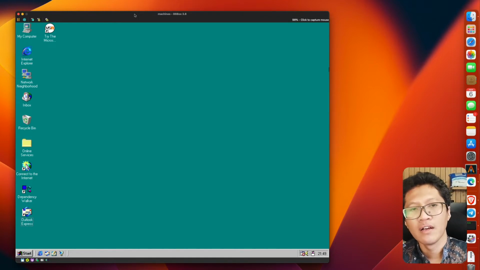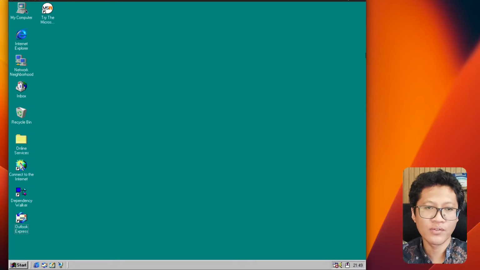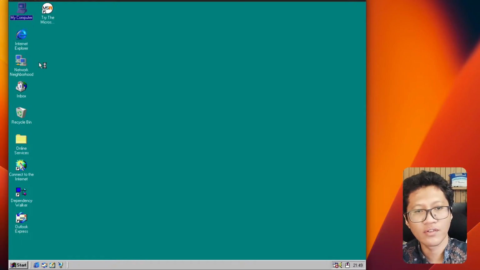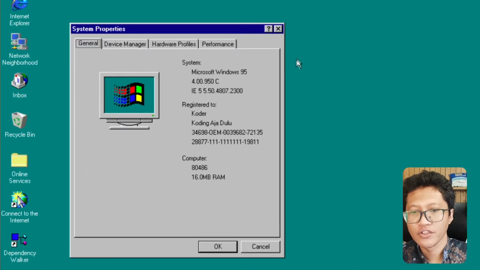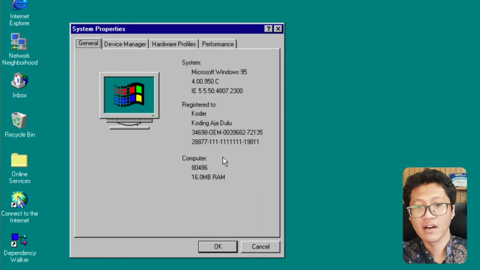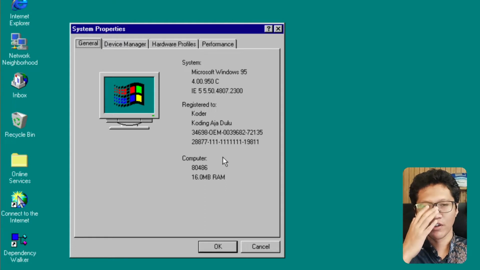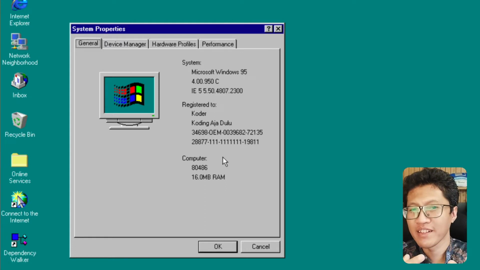Right. So on this screen, you may see that I am running Windows 95. Windows 95 was released around 1994, and it is running on a pre-Pentium Intel, as well as 60 megabytes of RAM. This was actually a high-end workstation during the day.